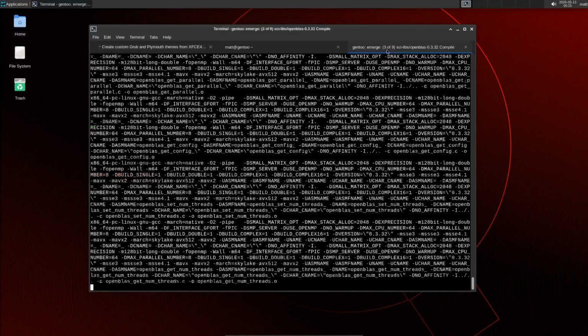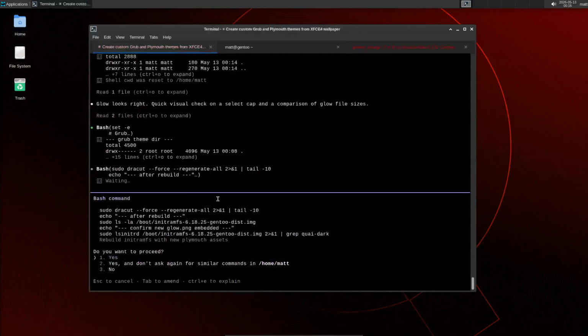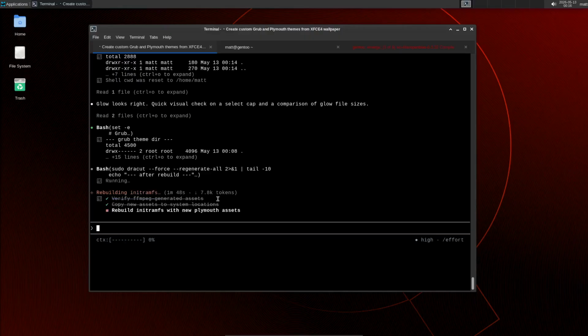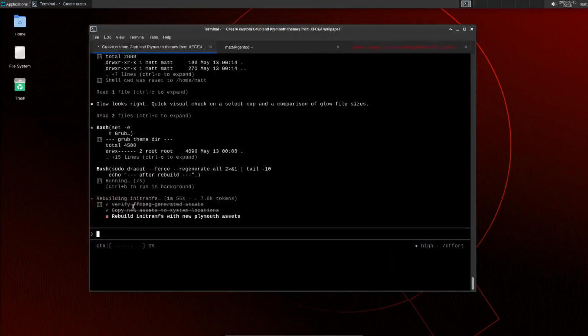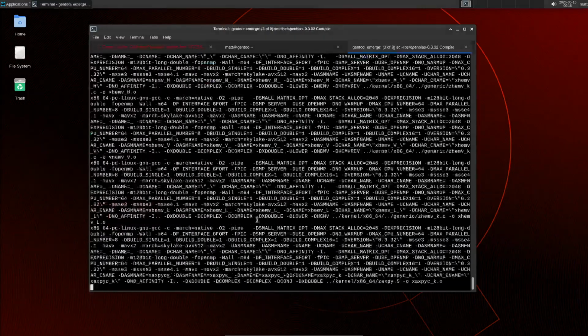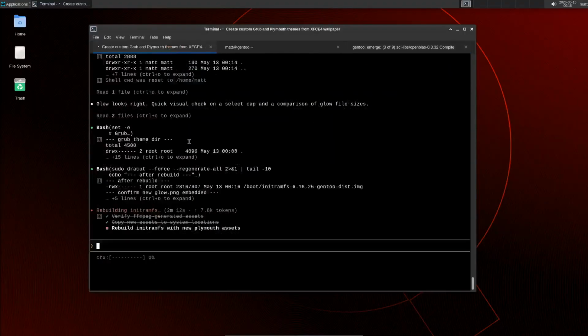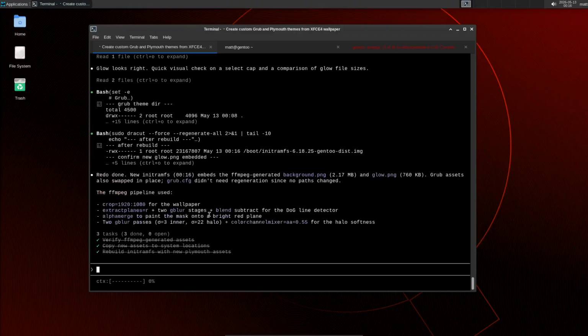Copying app, generate the initramfs. Come on, you can do it. All right, initramfs rebuilt. Cool.